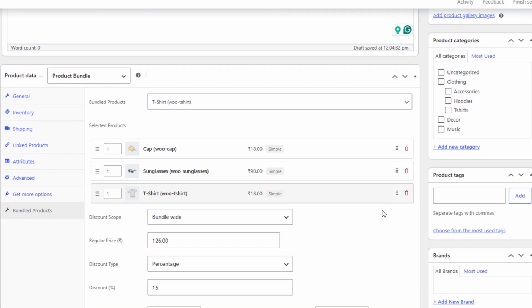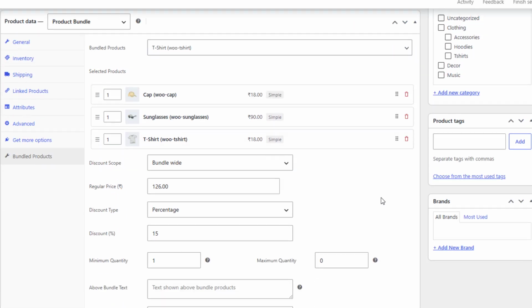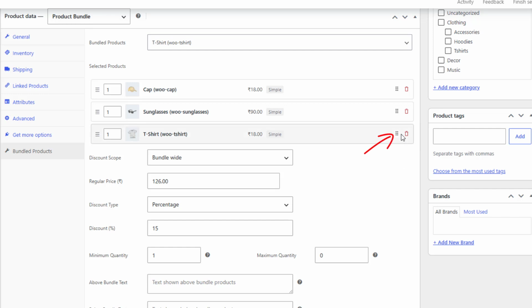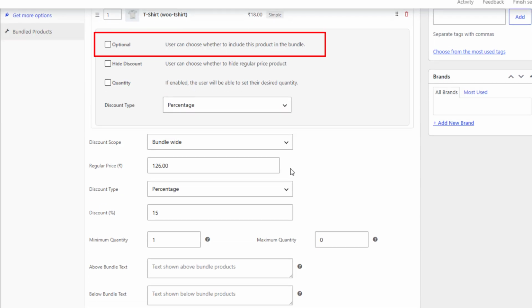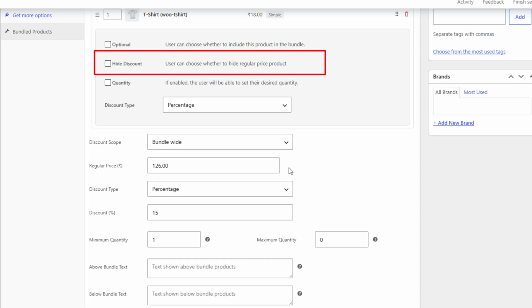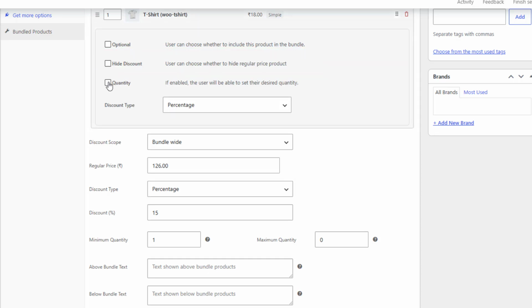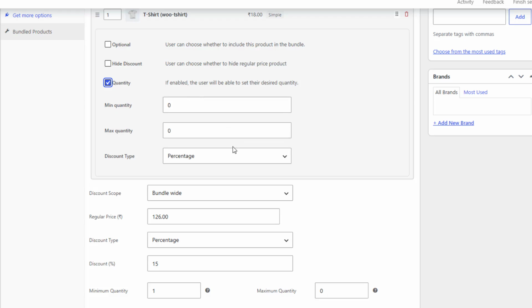To customize an individual item inside your bundle, click the 6 dots icon pointed to by the red arrow on any product row. This Actions drops down an Advanced Settings panel specifically for that product. By checking the optional box, you allow buyers to decide if they want to include this item or remove it from their bundle. The Hide Discount checkbox lets you conceal the original retail price display on the shop page. Lastly, checking the quantity box empowers your customers to select their own amount of this product, which you can easily manage by setting custom minimum and maximum quantity limits in the boxes below.